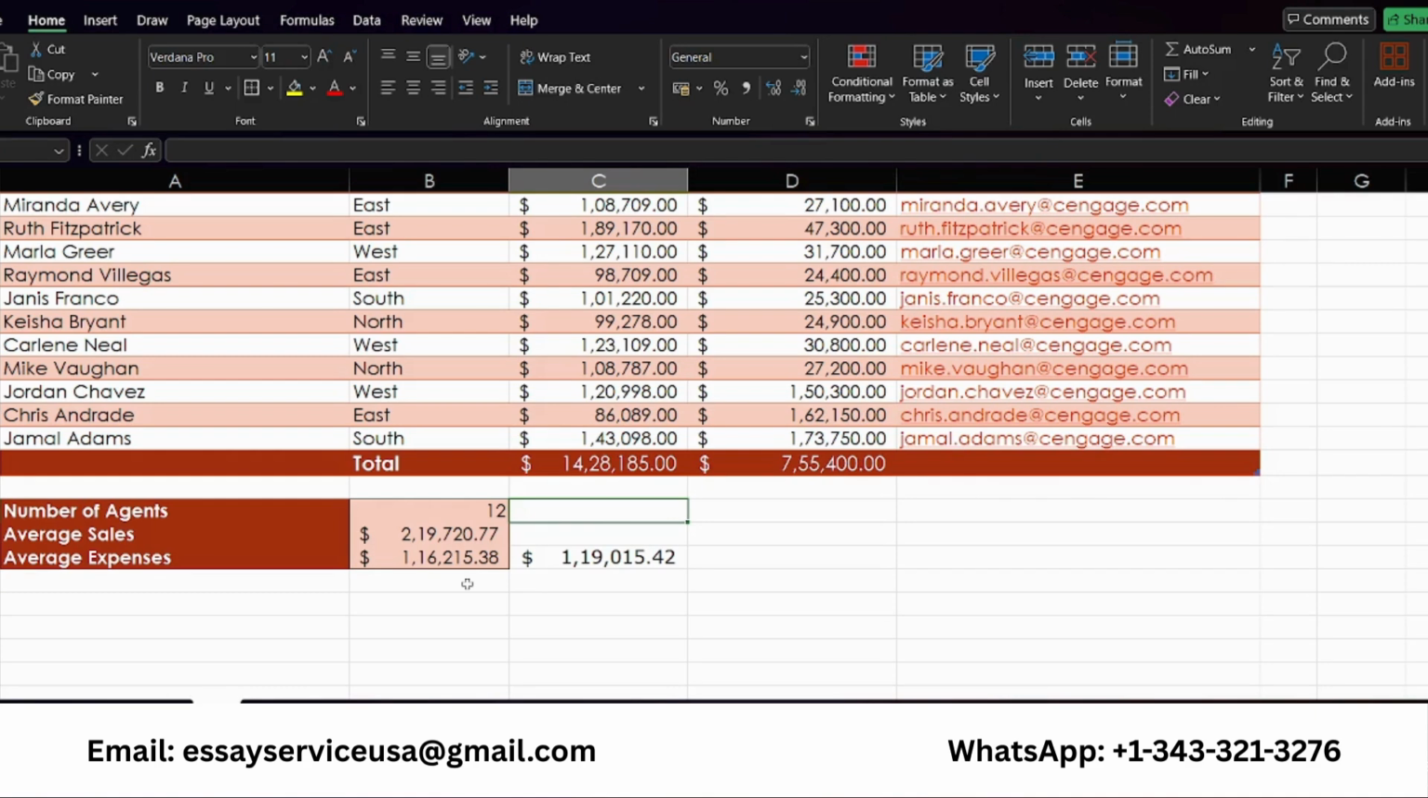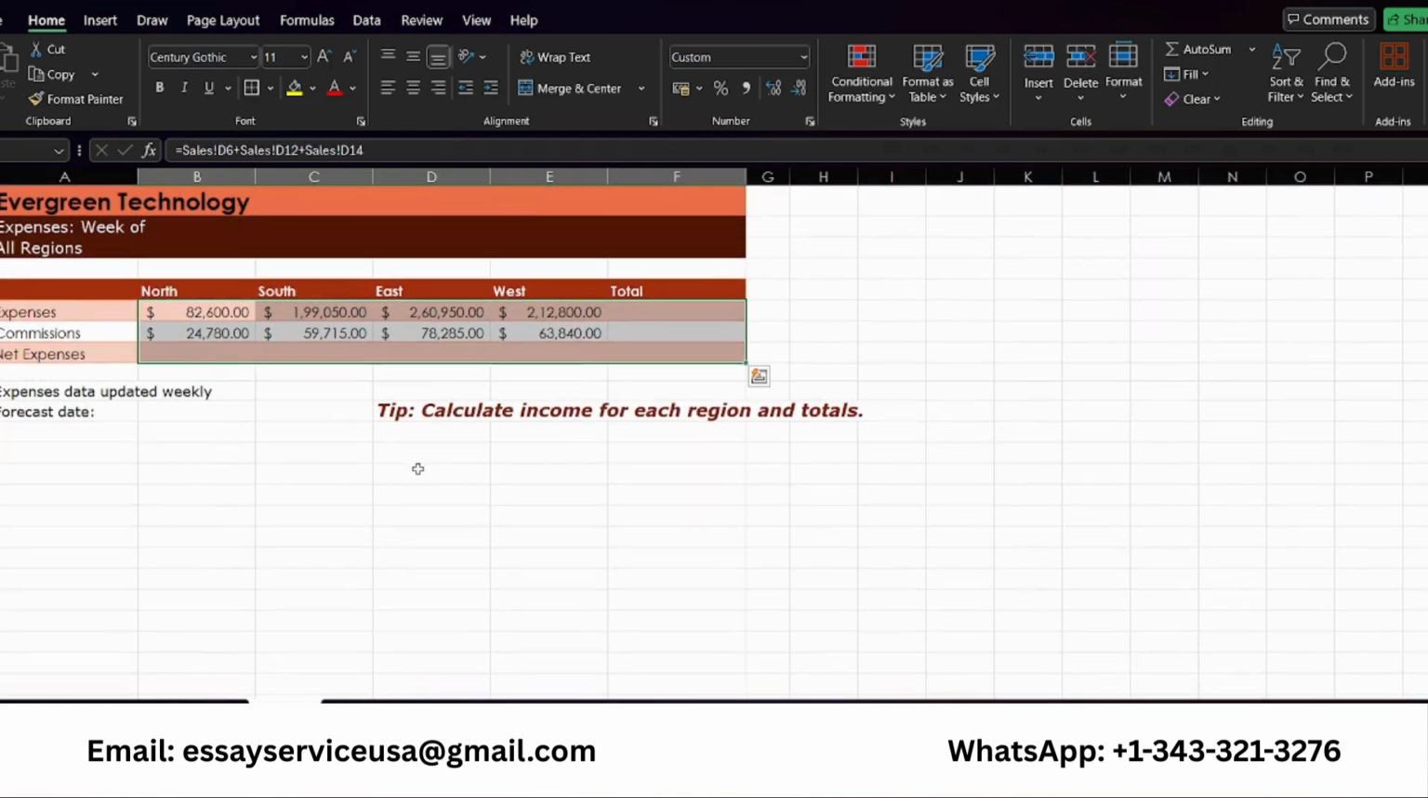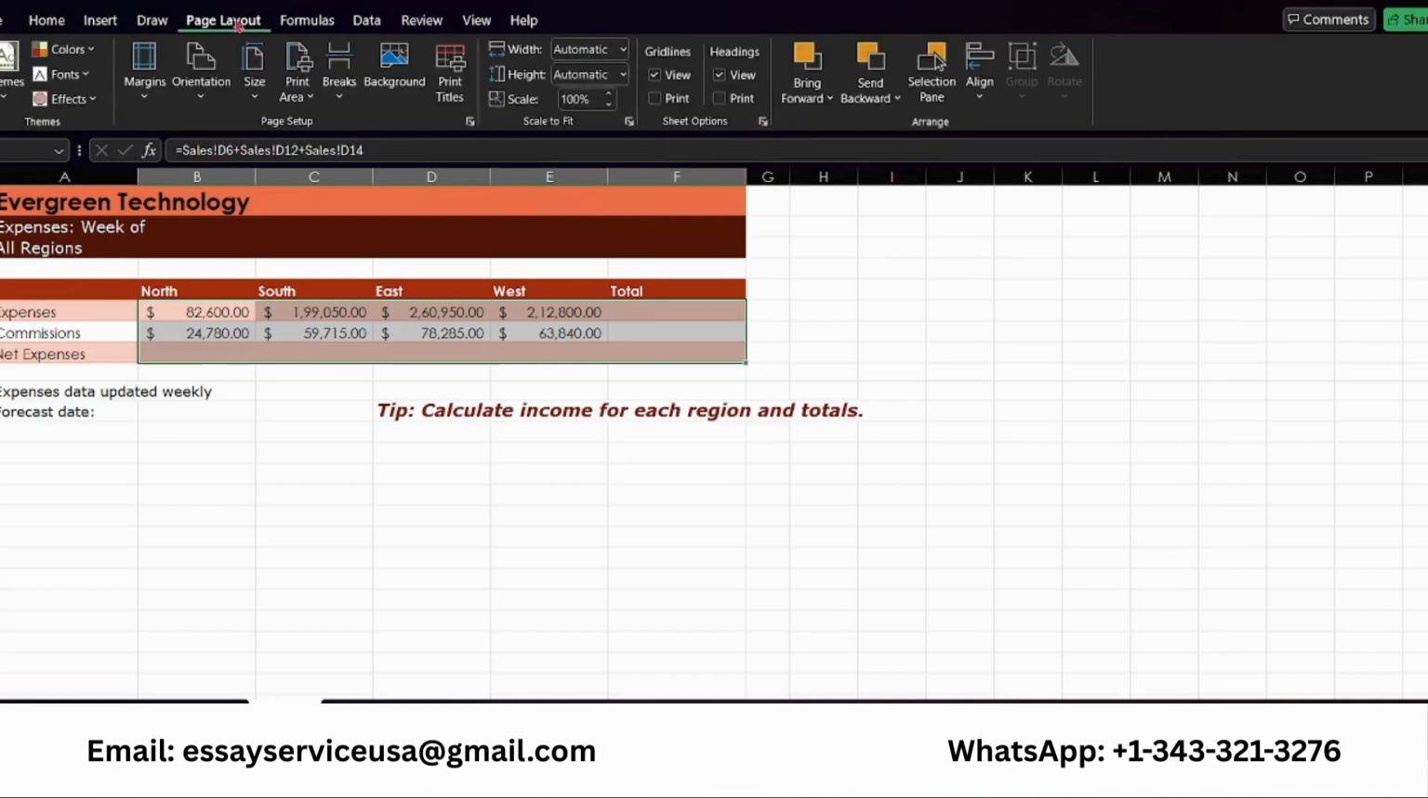Now I will switch to the expenses worksheet. Kayla wants the sheet to be easier to read. So first I will change the page orientation. I'm going to the page layout tab and clicking the orientation, and selecting landscape. It's working on it, I think. Yes, it's done.